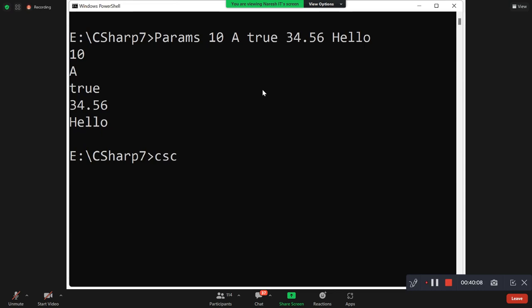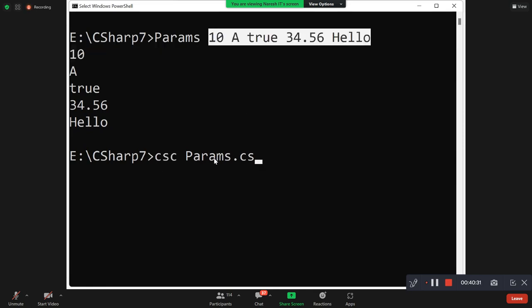Which file will it compile? It will compile the file that I pass as a command line argument. See now, what is params.cs, the command line argument? See, what is params? This is your exe file, correct? Tell me, what is this exe for this command line argument?